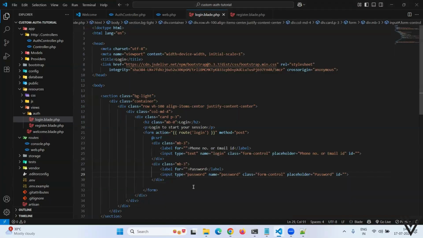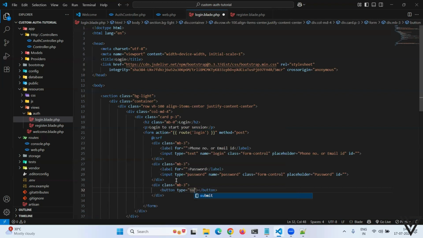Now, guys, I'm going to make a button. Let's say margin bottom 3. And I'm going to make a button. Type is going to be submit, and I'll say login. Let's take a class. Oh no, it's going to be btn btn-primary, for the primary button of Bootstrap.